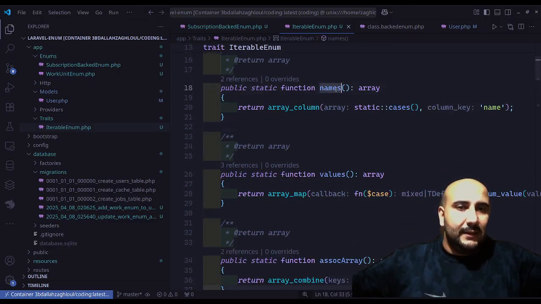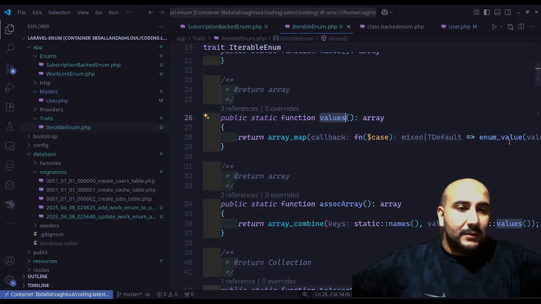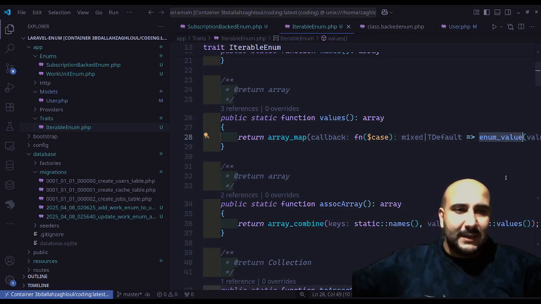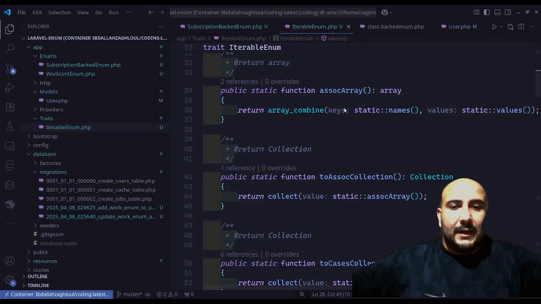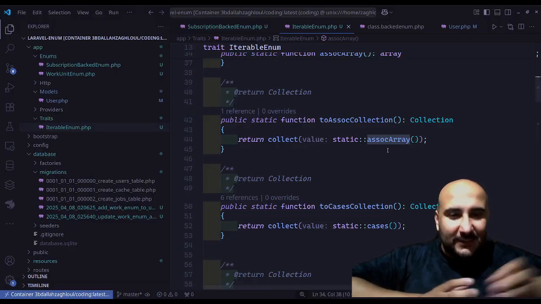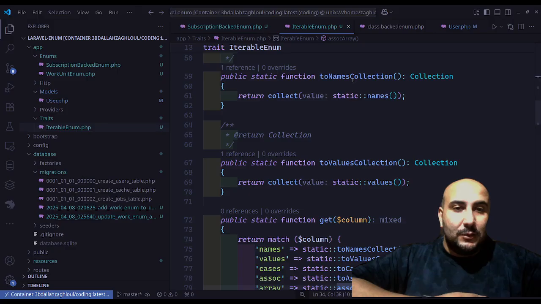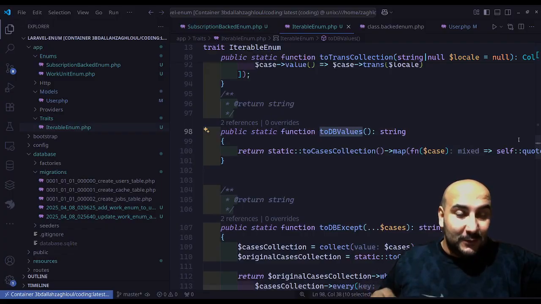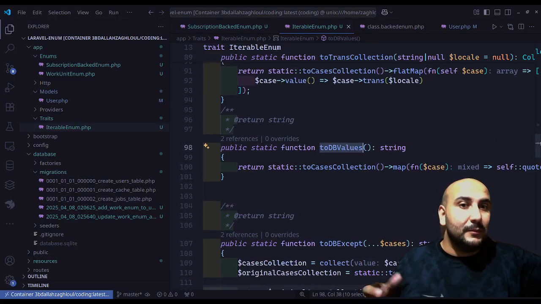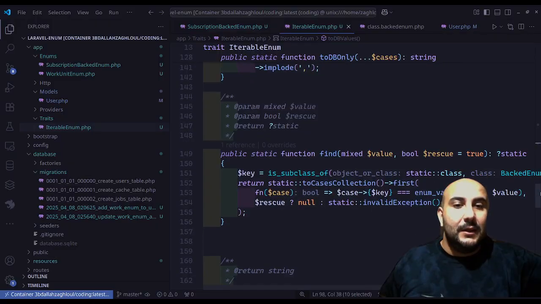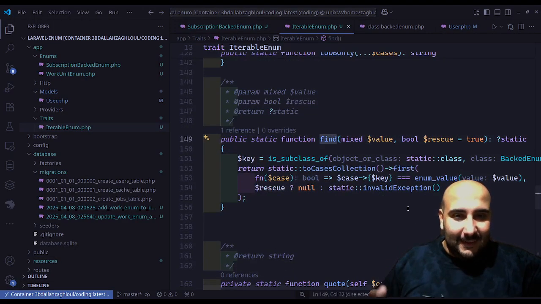So you can create names, which will pluck the names from the cases. You can say values and it will utilize enum_value, so it checks automatically if it is a unit or backed enum and returns the values as an array. This one is an associative array. You can make it something like a model, so you can make toNames collection. You can do something like toDbValues, so you can convert it to a string quoted by the string quotation of your own database driver. You can use a method called find, like the model here.